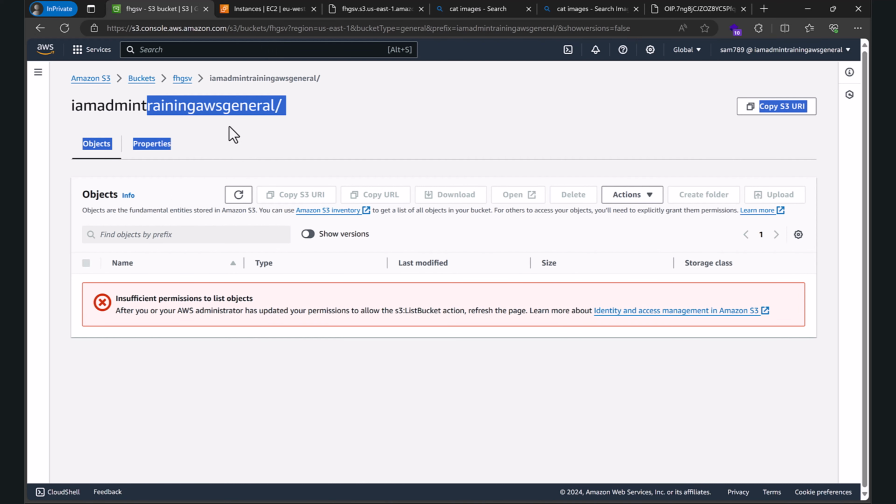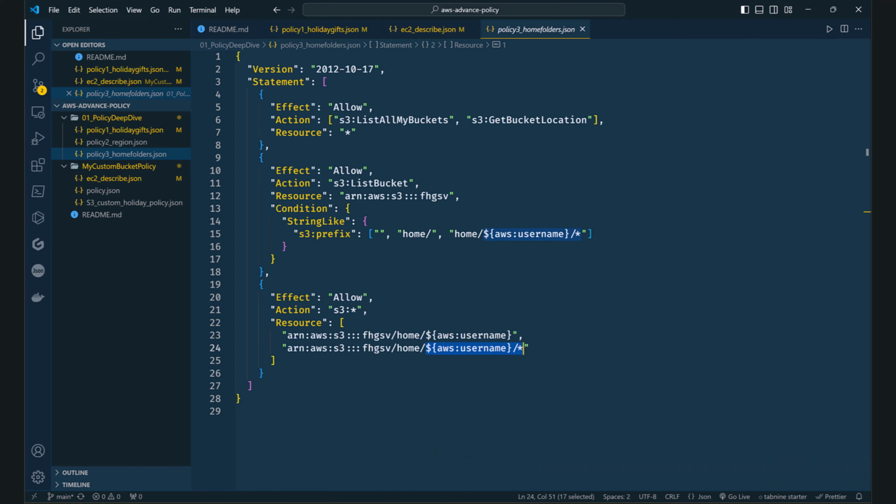I am telling you, this is the last and final policy you see, and these three policies are very, very huge and very, very hard when I first saw and first tried to understand this policy.